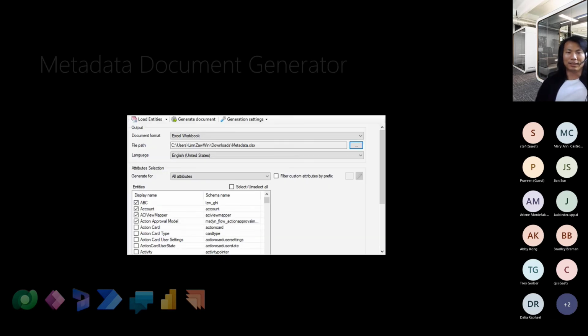And last but not least, this tool is the Metadata Document Generator. When you have a request to do the documentation of your system at the end of the project, for example a solution design document, you can use this tool to select the tables and export them out to Excel. It will generate each table into a different spreadsheet, or you can specify to export all the columns in one single sheet. So this is also one of my favorite tools to document the metadata.